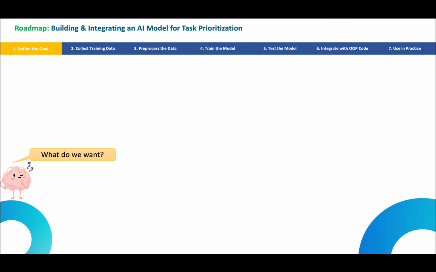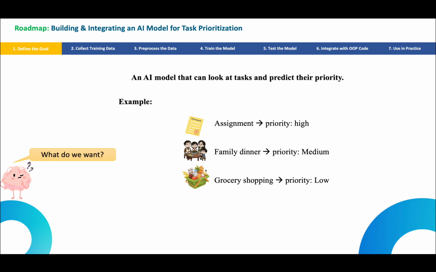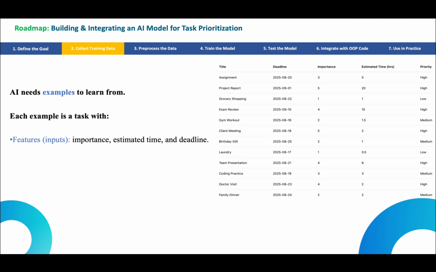Each step builds toward a smart system that can help us manage tasks. The first question that we should ask is, what do we want? We want an AI model that can look at a task and predict its priority. For example, finishing an assignment might be high priority, while grocery shopping could be low. The model will learn to make decisions based on examples we give it. Each example is a task with features like importance, estimated time, and deadline. The label is the priority level, like high, medium, or low. These examples teach the model how to recognize patterns.